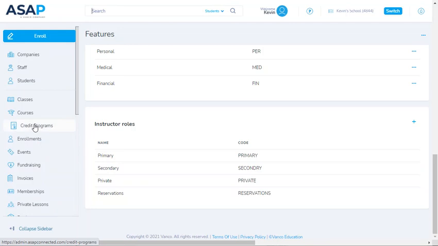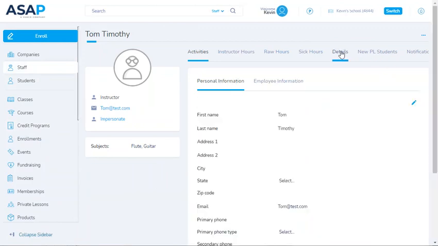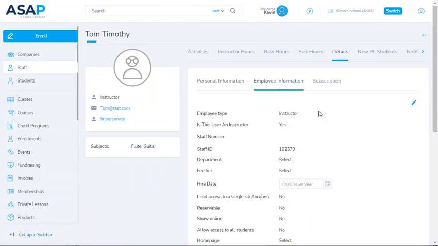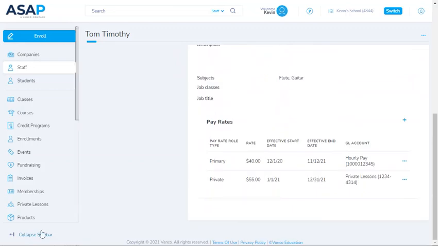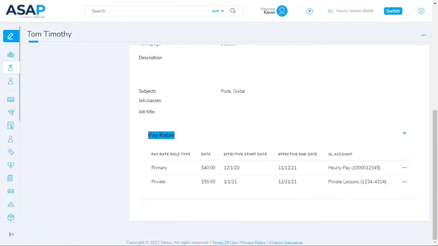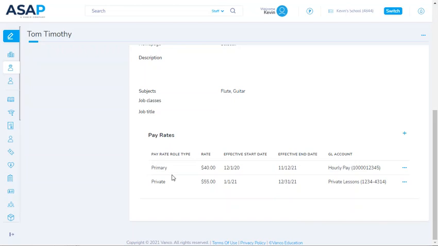Let's go to staff next, see how that's set up. I'm going to go to Tom, go to details, and then employee information. When you're creating a staff member for the first time or editing an existing staff member, you'll be able to see a pay rates section. And so here I can click on the plus sign icon to add more pay rates. But here you can see we currently have a primary payroll type set up at a $40 pay rate.